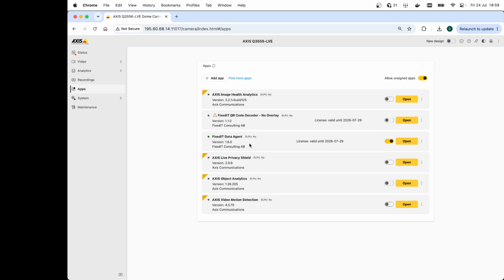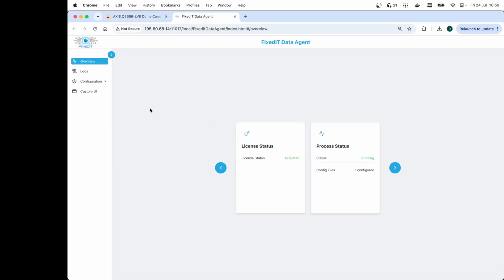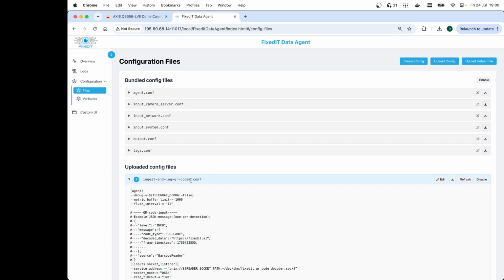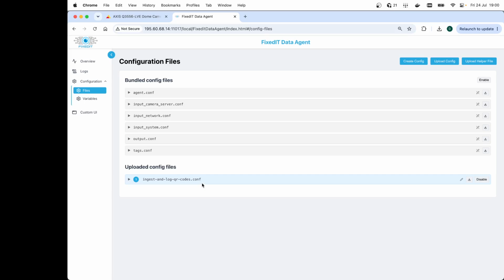So if I open this and we go to the Configuration Files tab, we can see that I have already uploaded a configuration file that reads QR code detections from our application. This is one of the standard configuration files we have in our open repository, so you can just copy paste it. But if you want to ingest data from another service in the camera, you can just write a custom config file with an input definition and template format explaining how to parse the data.